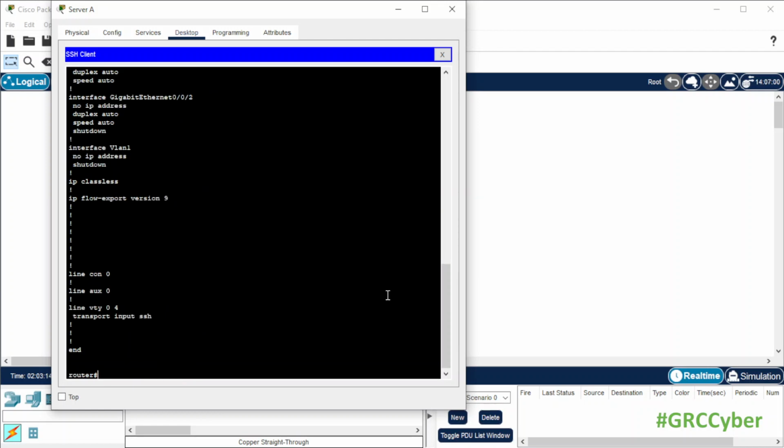So there you have it, a basic introduction into using a Cisco router and configuring it for SSH and then connecting to it from a remote host.